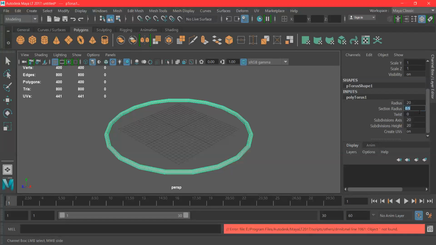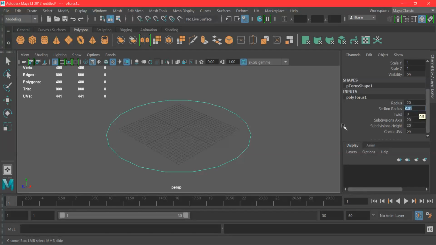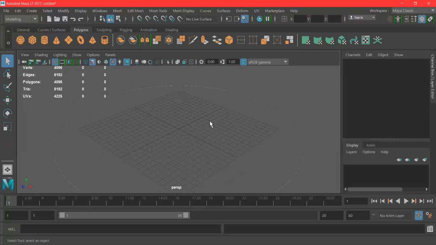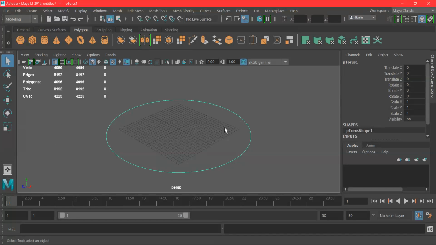We have to reduce the section radius to 0.01, something really tiny, and let's change both of the subdivision axis to 64. So it creates some sort of atomic orbit. So one orbit is there.